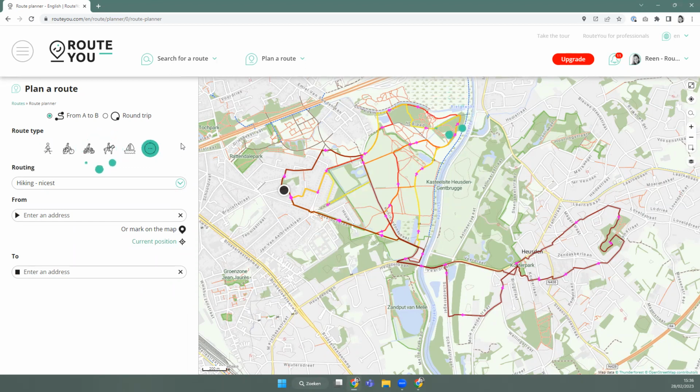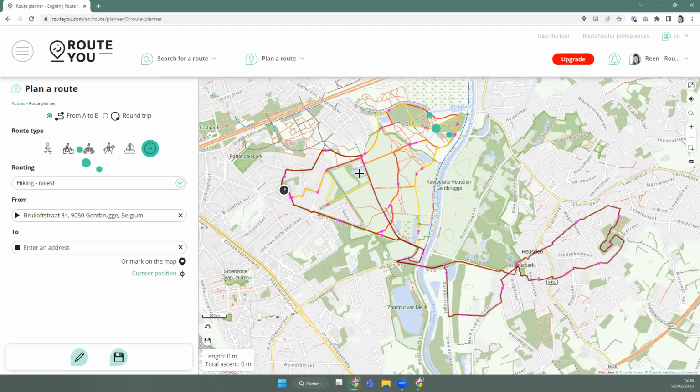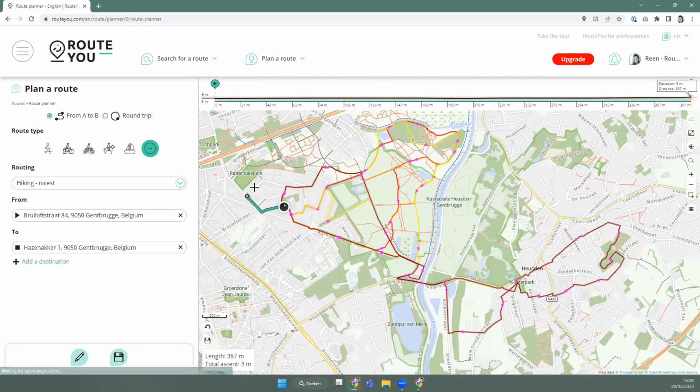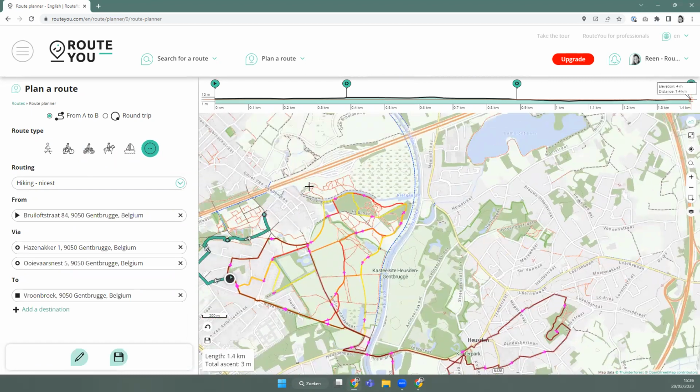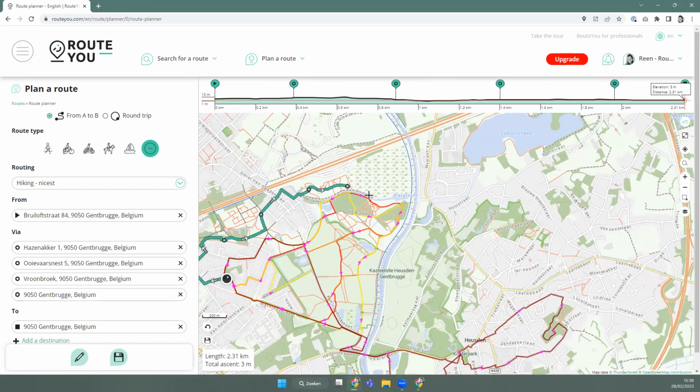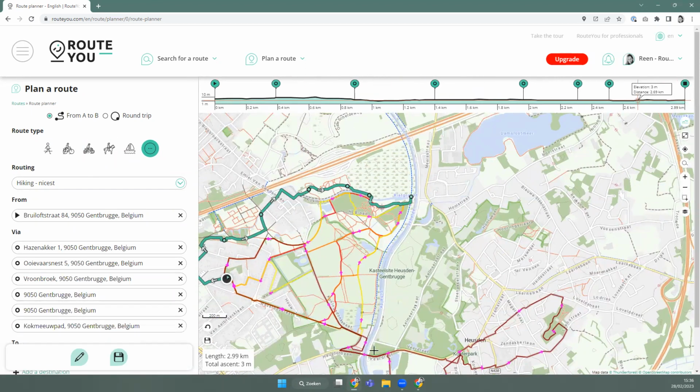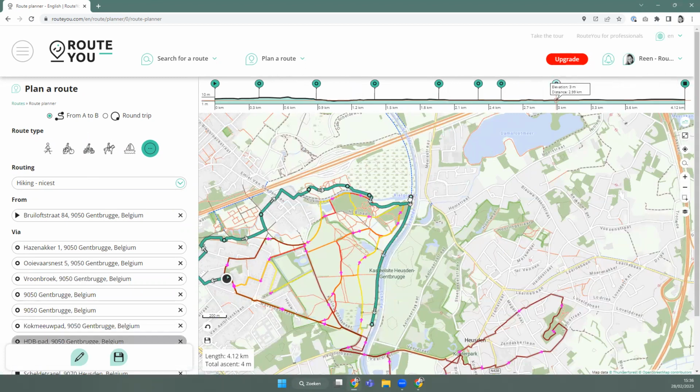I can say hiking nicest or shortest, or choose one of the other possibilities here, but I'm going to keep it like this. Now I can go and map out my route, but I can choose not to follow paths I have followed before. So now I can more specifically say I want to go jogging here via paths I haven't done before, because that gives me a route that is a bit different of the ones that I'm used to. So that's another possibility on how to use this, or use your own routes as a specific reference.